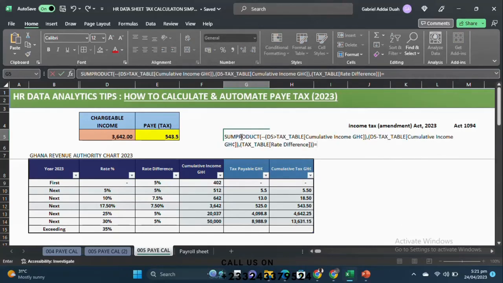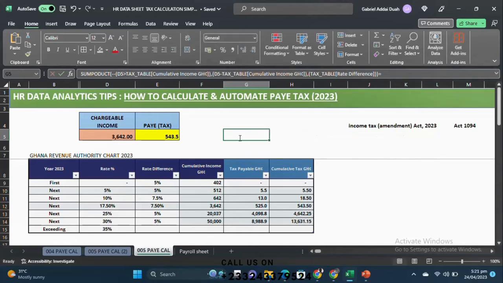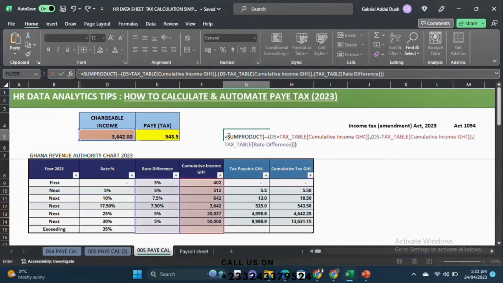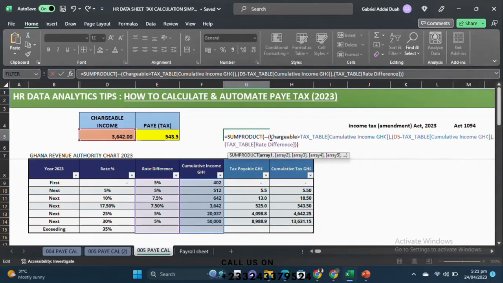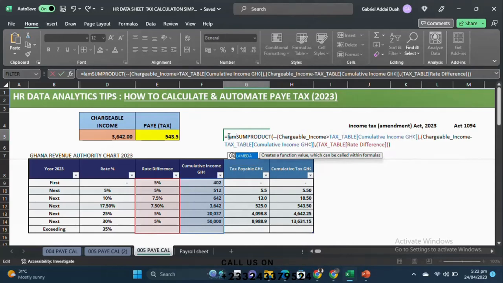What I'm trying to do at this point is introduce my LAMBDA function. Because I'm going to introduce my LAMBDA function, I just have to make sure I name the variable, the element in there that varies, the one that will be changing. So I'm changing my chargeable income into a real name, like chargeable_income. I chose this name. You can also use any other name for yourself. So anywhere that I made reference to the chargeable income in my formula, I'm going to give it the name chargeable_income because I can't use space, I use underscore.